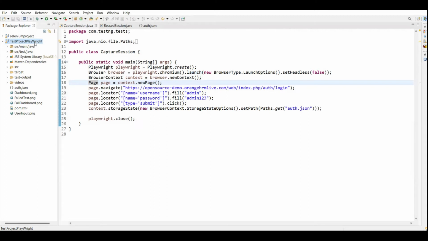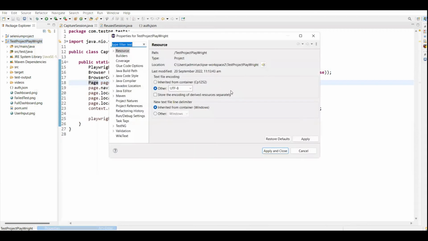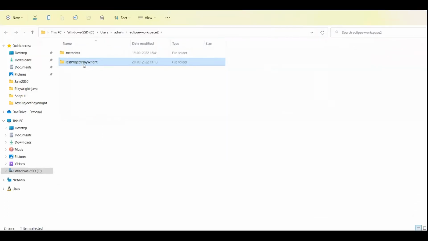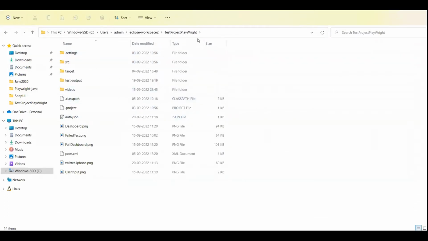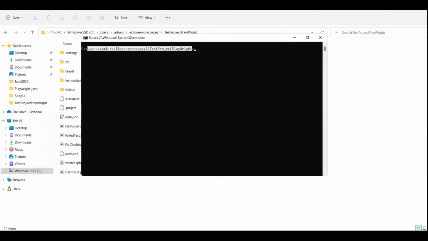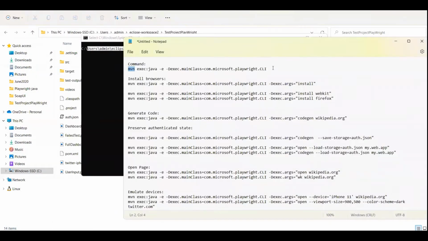Once the Maven project is created, copy the path of the Maven project, like this, or directly go to the folder here. So this is the Maven project created. Already I have created it. Then here, open the command prompt. Go to your folder, open the command prompt, and navigate to the path of your project. This is my project path. Now I have here the first command, mvn CLI.